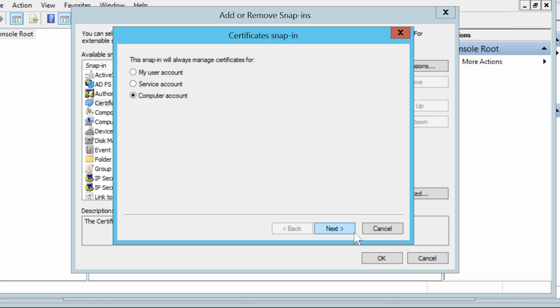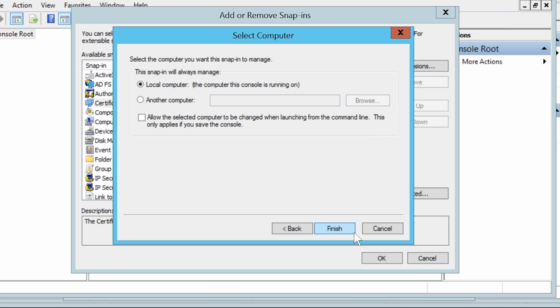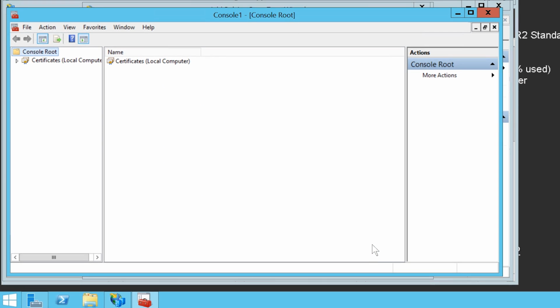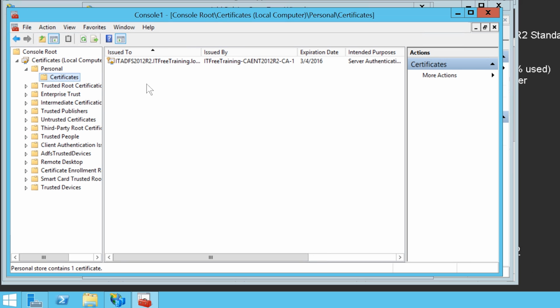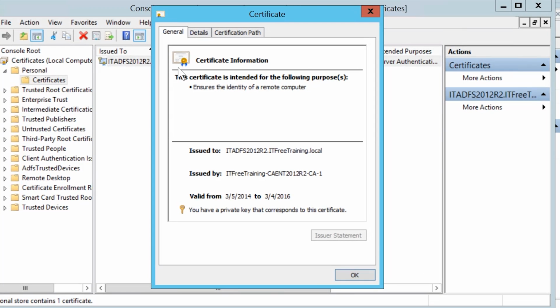Once I press Next, I will be asked if I want to manage the certificates on this computer or another computer. In this case, I will leave it on the default option of the local computer and press Finish and then OK to go back to the console. If I expand down to Certificates under Personal, notice that the Active Directory Federation Services certificate is listed here. If I double-click the certificate and open it, I can view the details of the certificate.